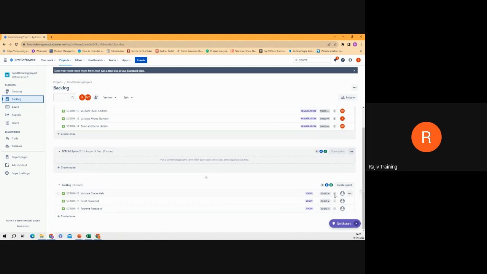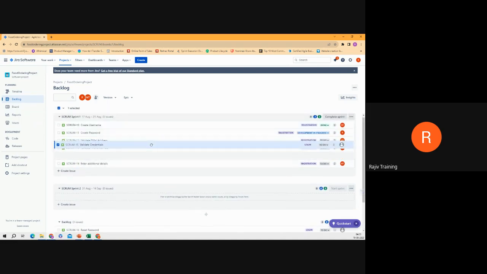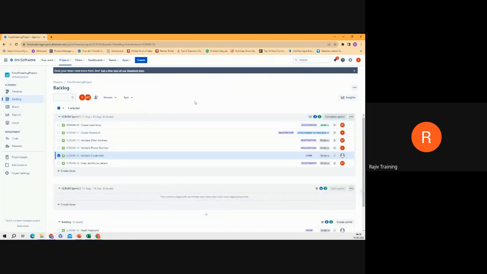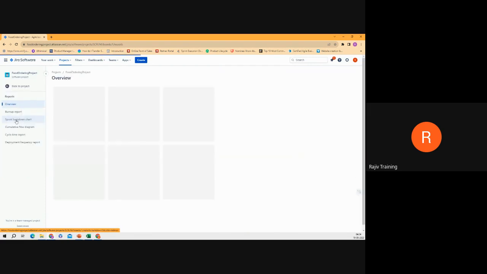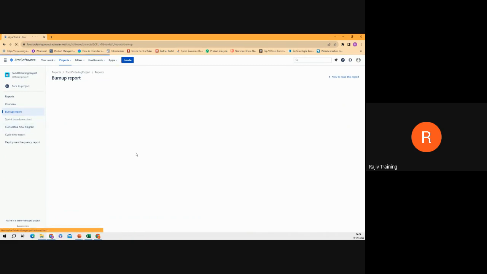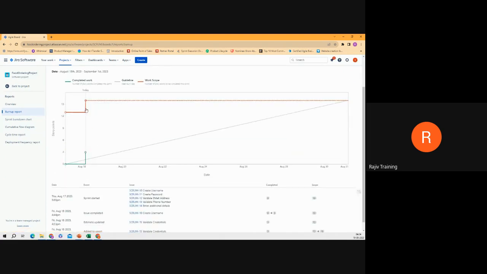Assume now in the middle of the sprint, the product owner added a story saying, hey, this is important, let's do it immediately. The product owner adds a story that changes the scope of the sprint, since sprint scope will be affected by this action. The customer is asking, let's do it immediately. Now I'll go to reports. I'll see the burn up chart. Now let me refresh. You see here, the scope changed.